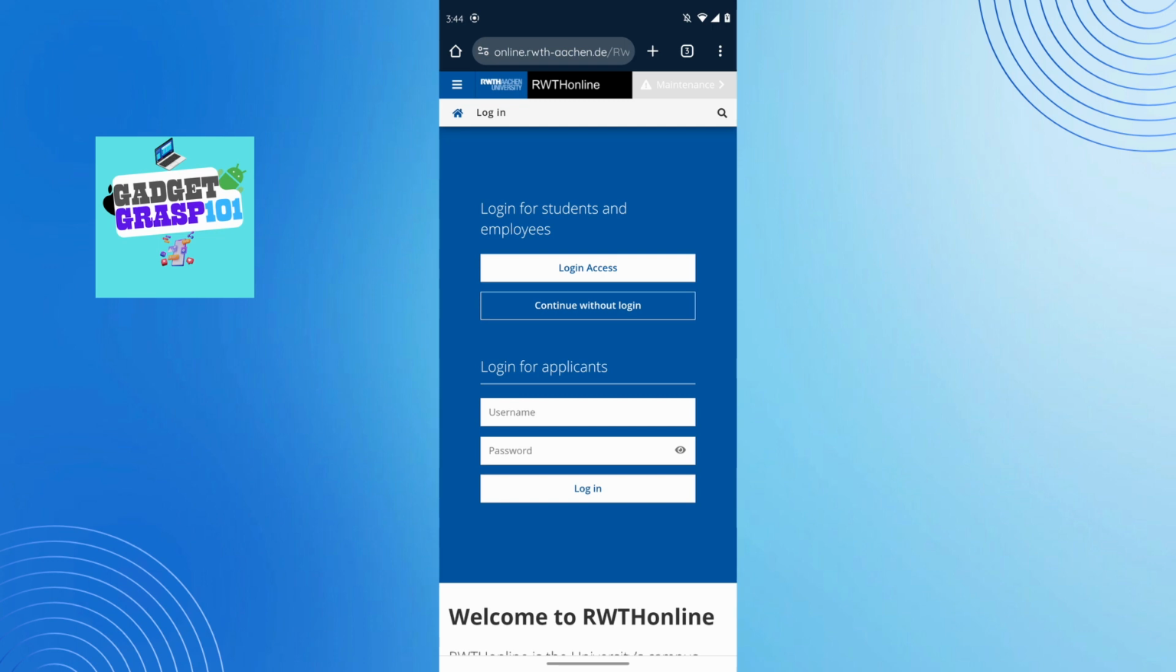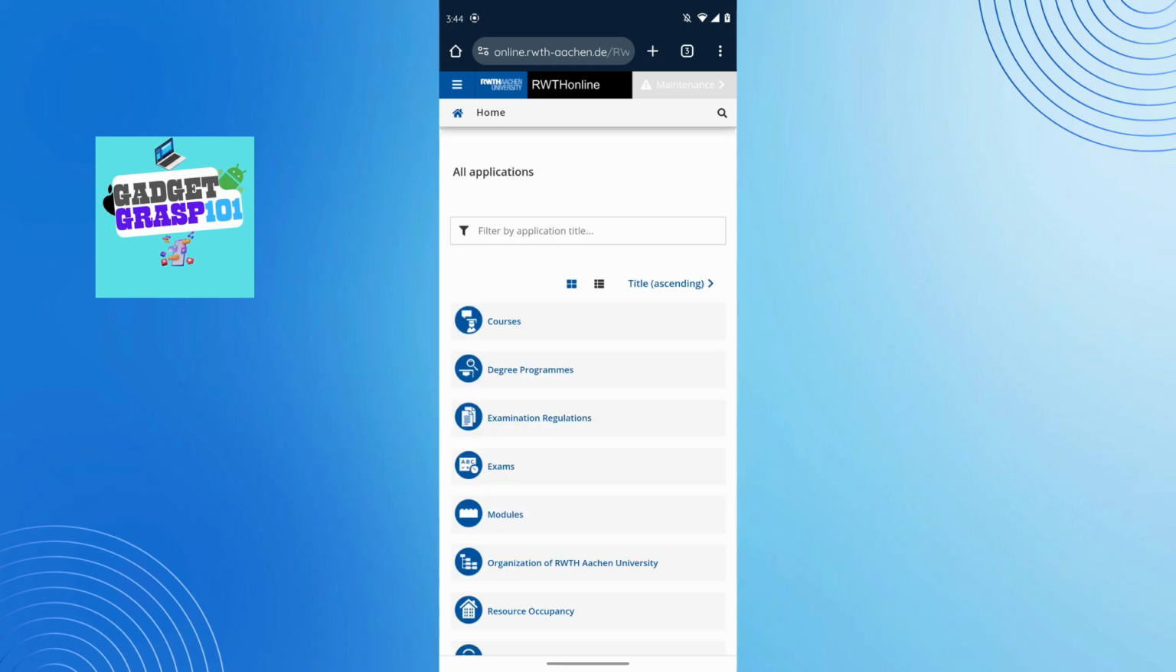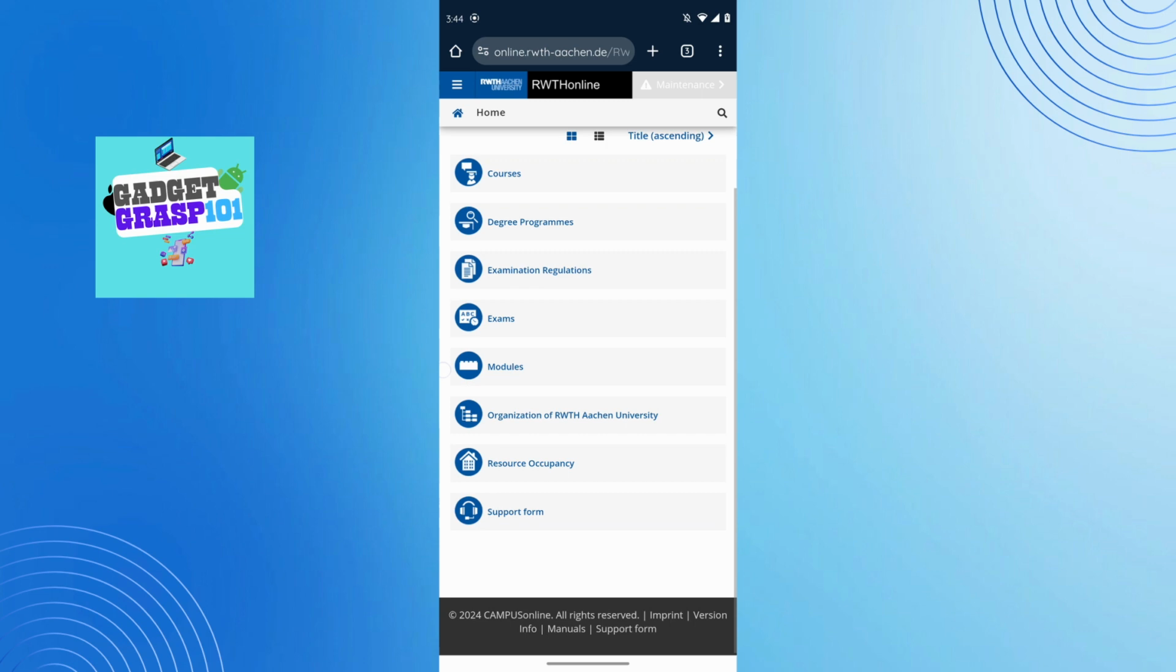But if you don't want to log in for your student and employees account, what you can do is just continue without login. And even without logging in, you can access that page, and here you can find all the courses, degree programs, examination results, exams, and following other options that you can check.